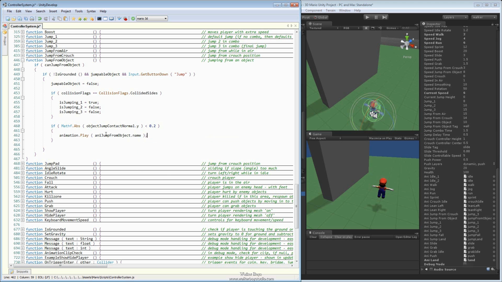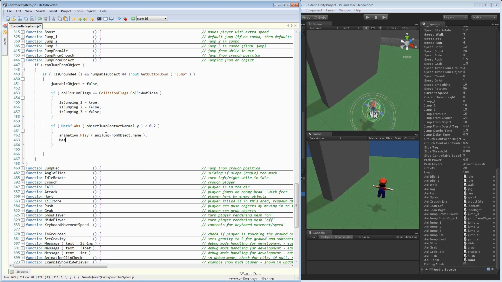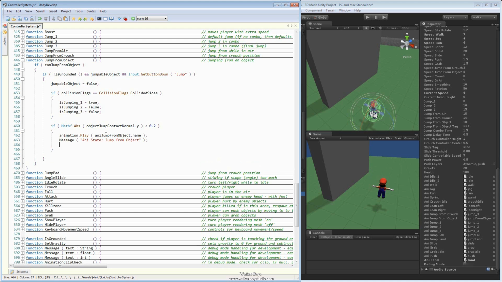So animation jump from object. This means that when the player does go through there and hit the right thing, he'll have the animation playing. And we'll go ahead and provide the message for it. This is just going to be animation state, and it is jump from object. Alright. Now, what happens next? Even when we do this, the player doesn't go anywhere. He hits the wall, and he'll play the animation, but he just stays there. Well, we want to make sure that the player actually changes direction and moves outward again from the wall, so that he actually has a jump from a wall kind of look to him.